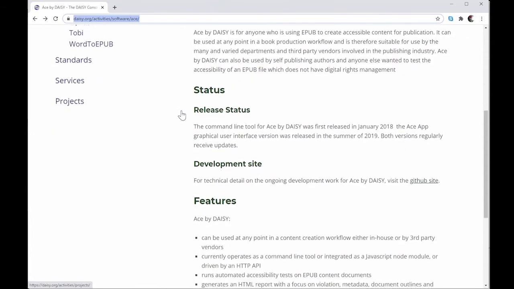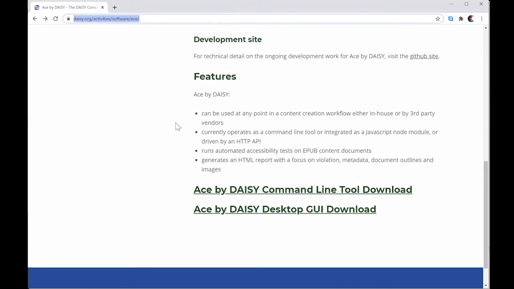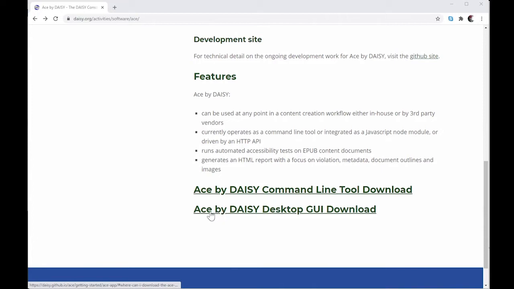The command line version is suitable for more technical users or if you wish to integrate it with an existing workflow using a shell script or other such. The ACE by DAISY desktop GUI download is perhaps the best place to start, as it's the easiest one for people to use, and you can use this to check your EPUB files. On the DAISY.org download page, simply click on the bottom link where it says ACE by DAISY desktop GUI download.